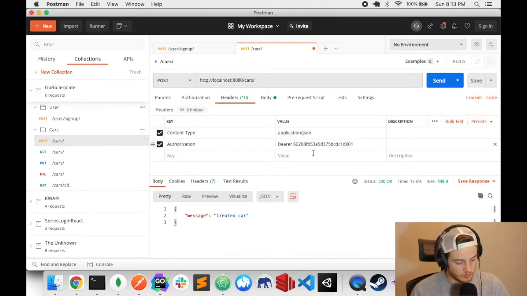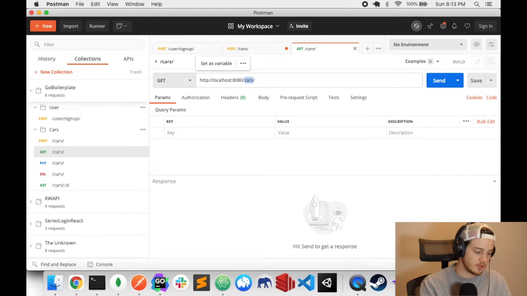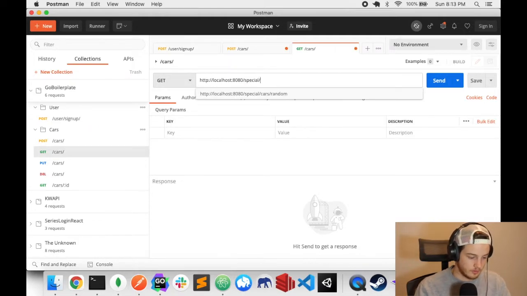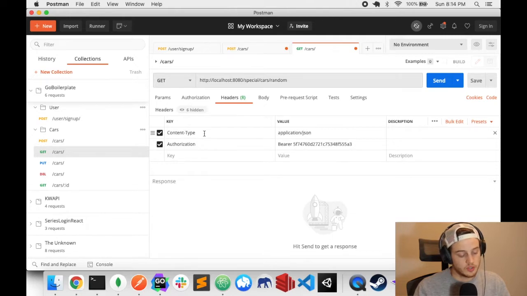I'll copy my auth token. It's a GET request, so it's going to be GET, and then special cars random. Clearly I've done this before. Content type application/JSON, and authorization, bearer, and then paste that auth token in there. There's no body because it's a GET request. And then we're going to hit send.